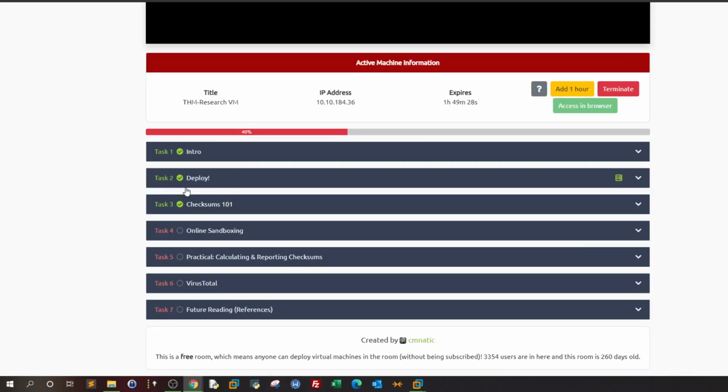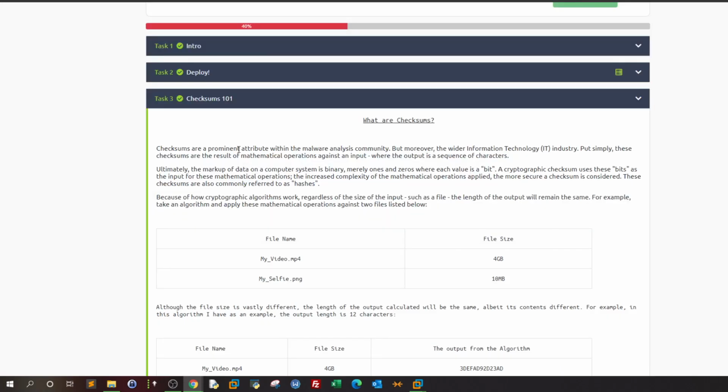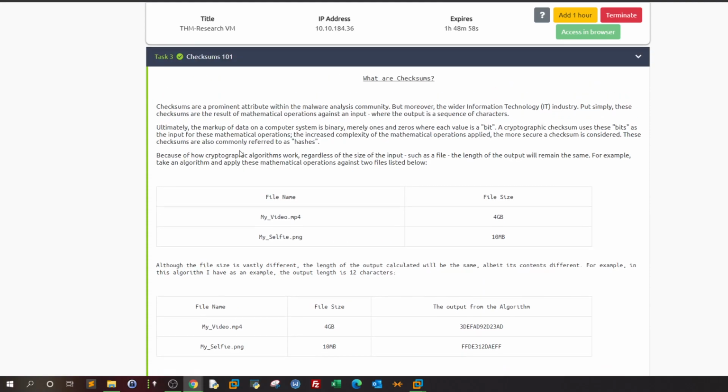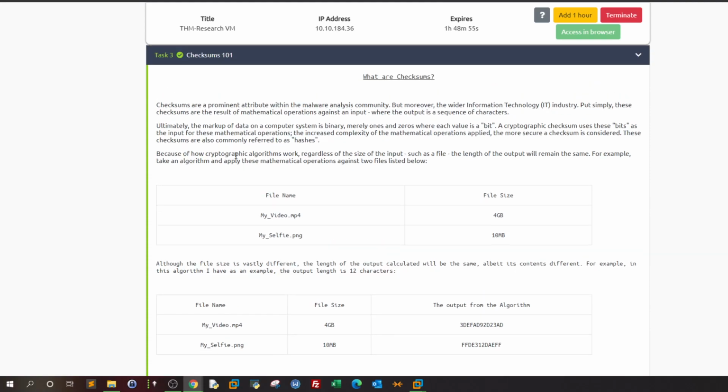In this room, we're going to be talking about checksums, online sandboxing, and analyzing samples by going over the reports, including the reports generated from VirusTotal. So it's mainly dealing with file hashes, calculating checksums, and reading through reports generated from existing samples. Checksums are calculated using mathematical operations to produce the file hashes.